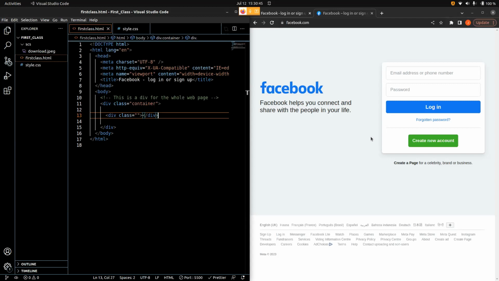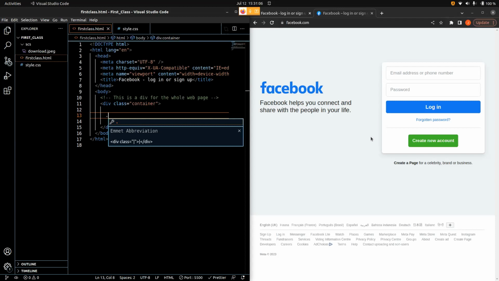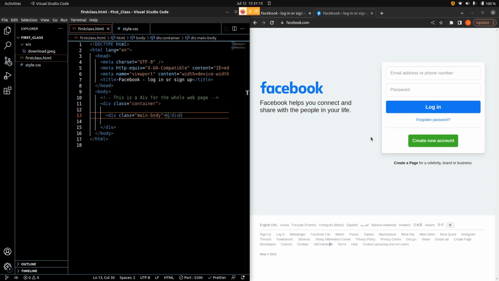So now, if we have a class name already, like this, I want to call this main body. Instead of coming inside our class and writing main body, I can just, before this, write a full stop, which I know will give me my div element. Then I can just write main body, and it writes that inside of our class attribute. So that is the first one.